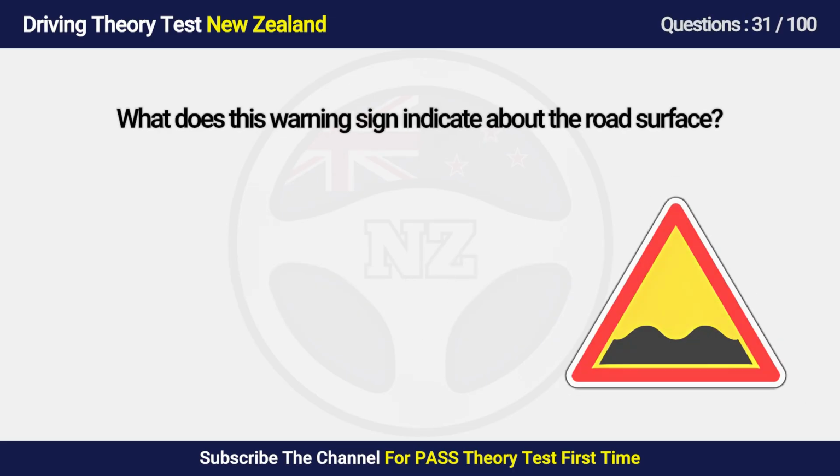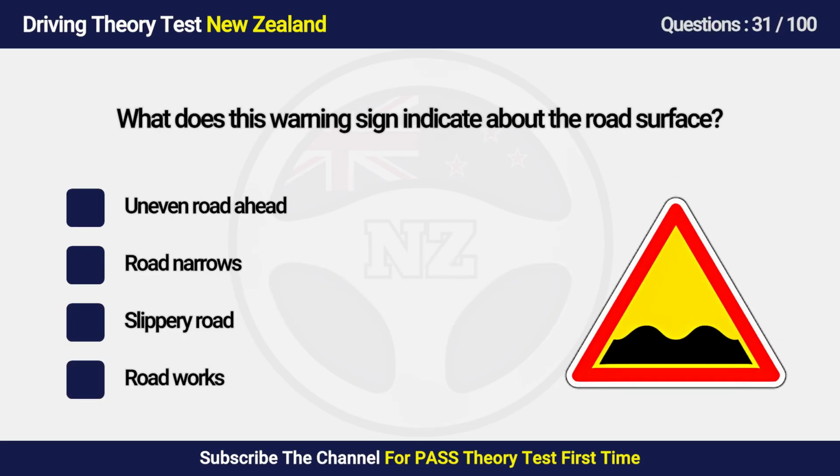Question 31. What does this warning sign indicate about the road surface? A. Uneven road ahead. B. Road narrows. C. Slippery road. D. Road works.